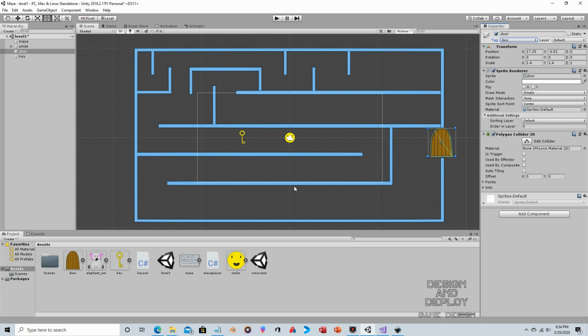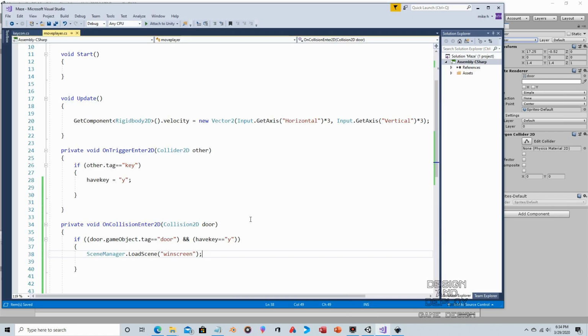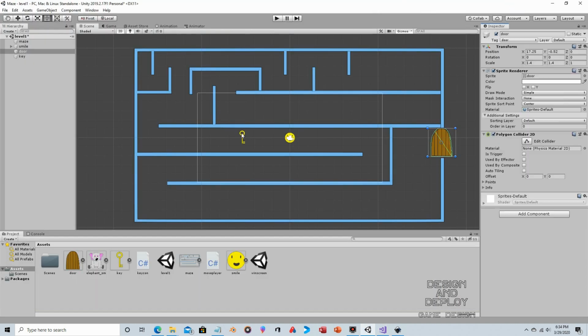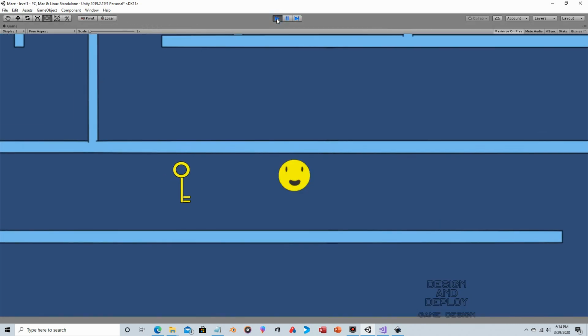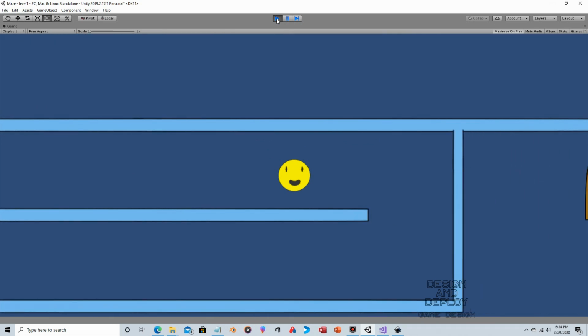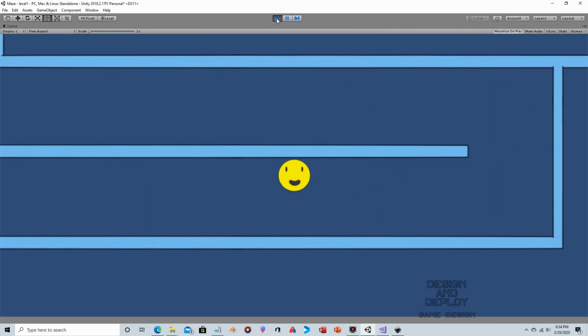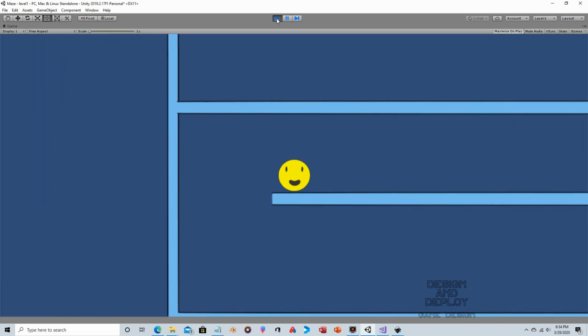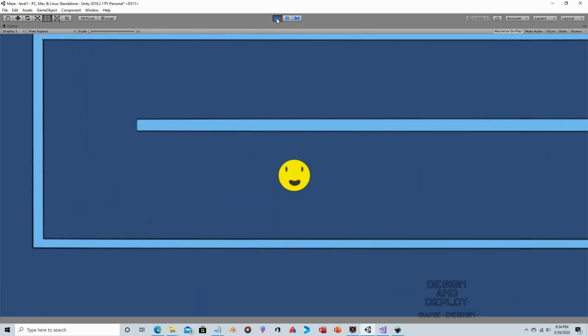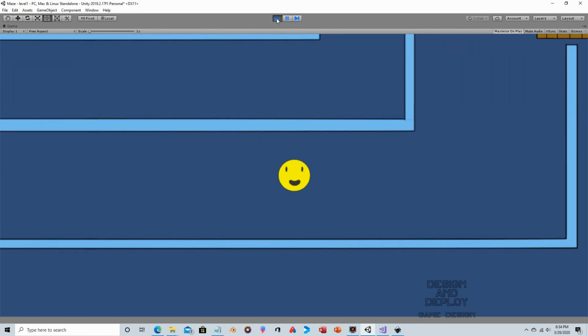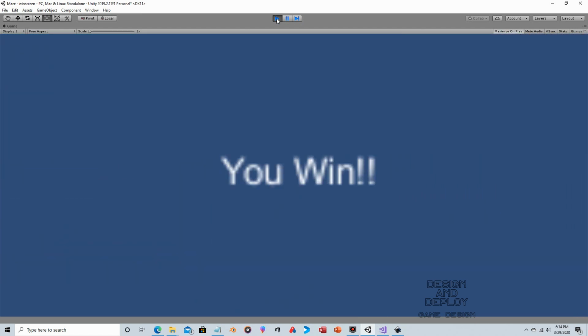So now what should happen, we should be able to grab the key, and then we should be able to collide with the door. Let's speed this up so they don't move so slow. I don't want to waste your time with them moving really pokey. If I haven't forgotten anything, that should now allow me to grab the key and then open the door. So there's the key. Just hit a few walls to make sure the speed didn't break it. It didn't. And he's not rotating, which he shouldn't because we froze the Z-axis. There we go. You win.